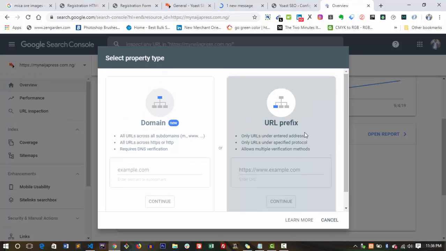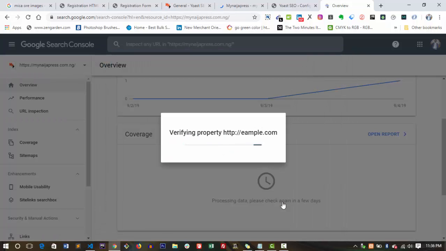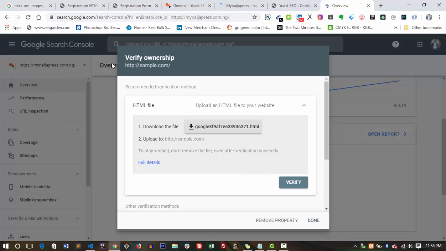So what you have to do at that screen is, let me just add a random website. I'm going to add a random website here. So just say http maybe example.com. Let me just do this to show you. So you want to click on this, then Google will bring this asking to verify ownership of the website.